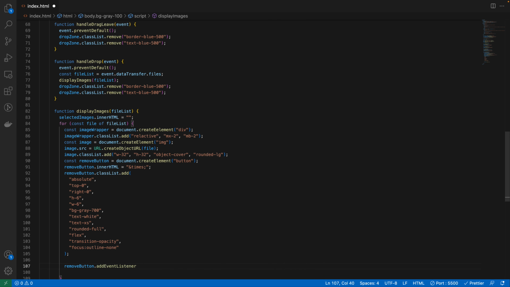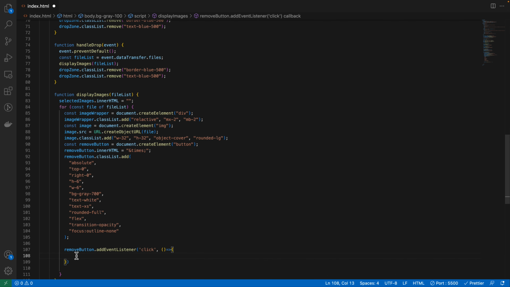Add event listener, click, and I will call a function when the user clicks on that button, and that function would remove the image wrapper. And this is the image wrapper document element. So I will just remove it. This would actually remove this element from the DOM.